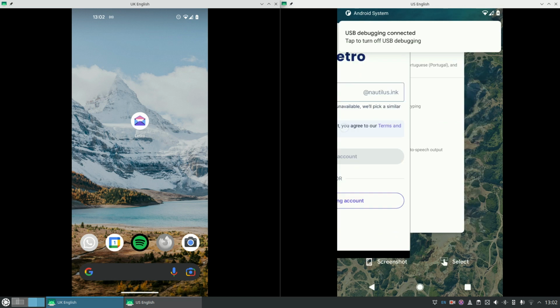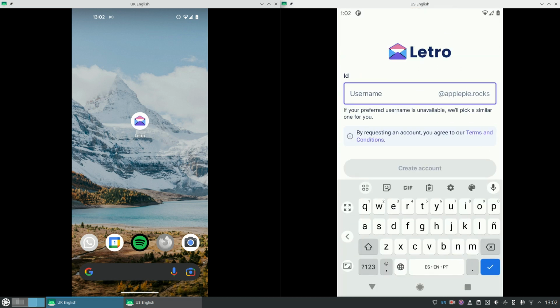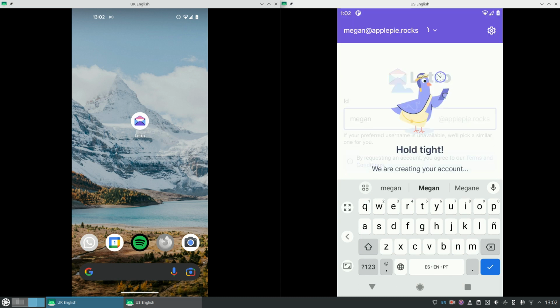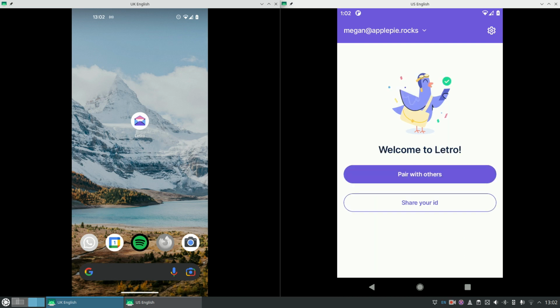So, back to Letro. I am going to create the username Megan under applepie.rocks. And one of the things that we need to optimize is performance. So it takes a few seconds to do this. So while that takes place, I am going to open the other phone. The one, oh, there you go, that's done.